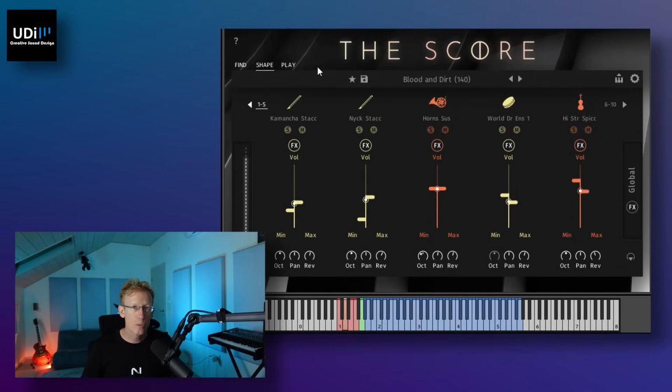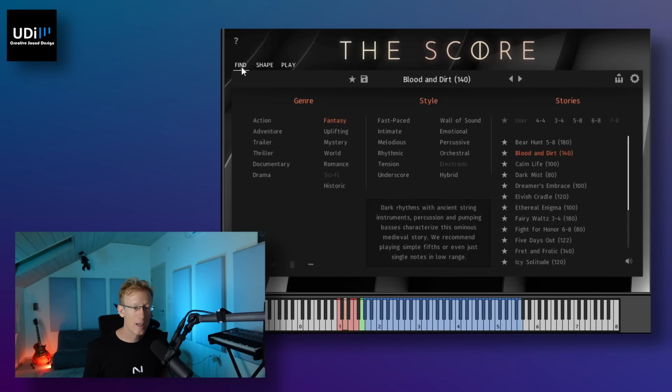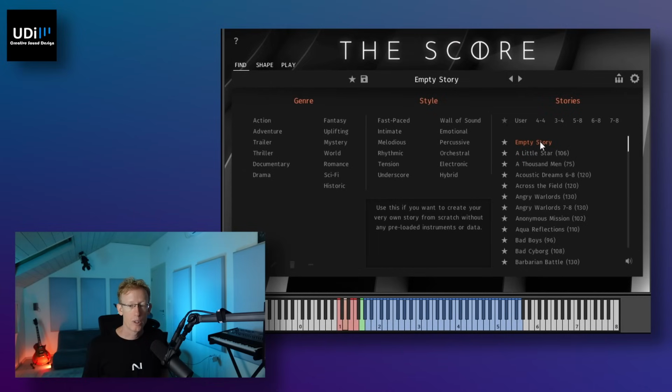So to get started, we need a blank template. So I'm going into the Find page, and here I'm going to just clear the filters and scroll all the way up, and there we'll find the empty story. So I'm going to double click that, and it's going to load an empty template.